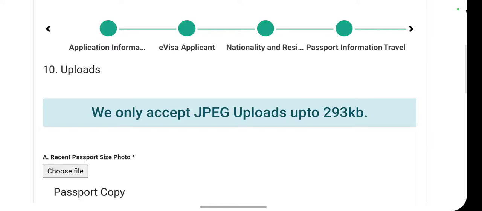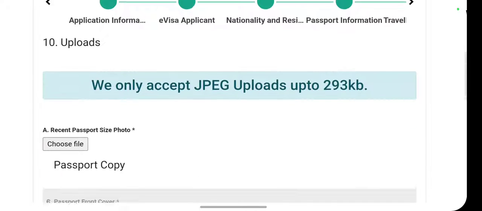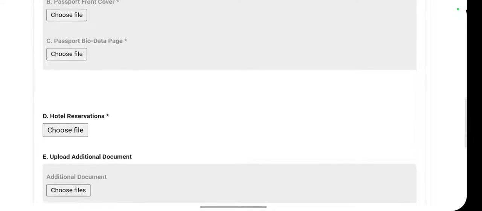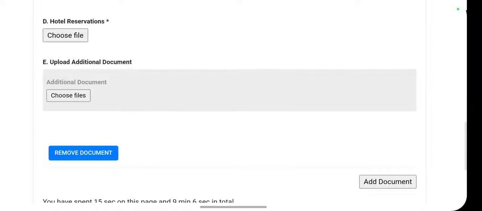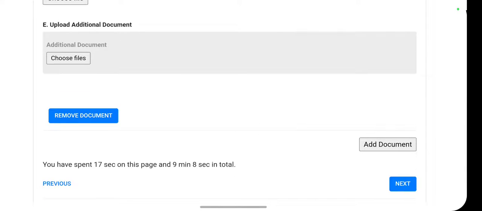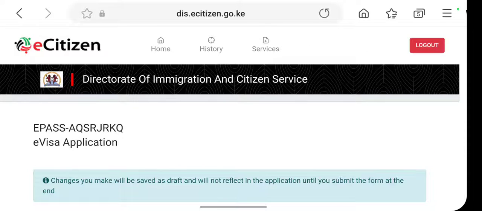Now it's about uploading documents, and they accept only JPEG: passport size photo, passport, hotel reservation, upload additional documents. And then in the next stage it's gonna ask me to pay. So I'm not gonna do that, but you got the idea how it works.